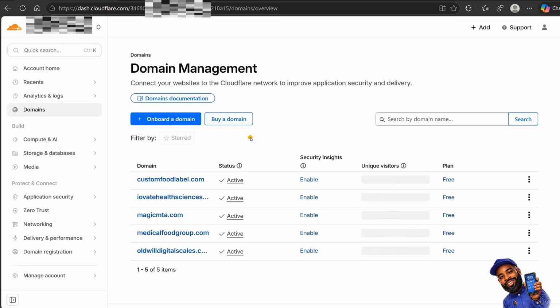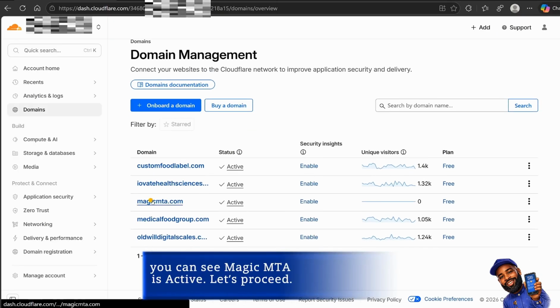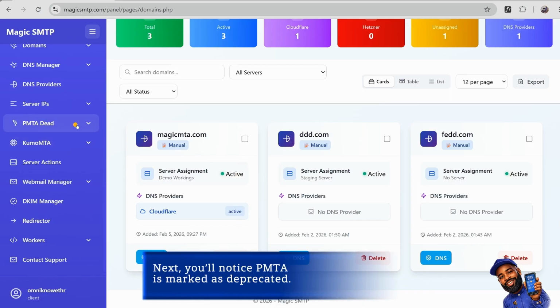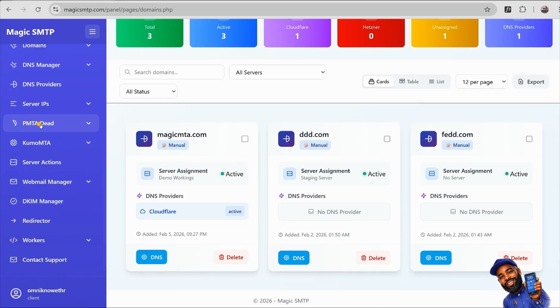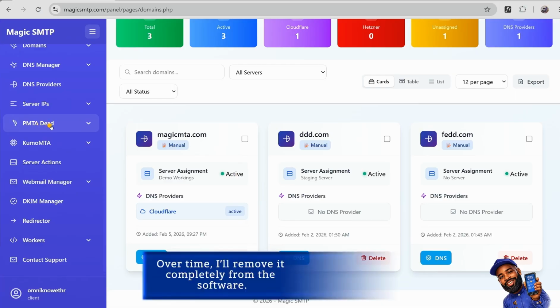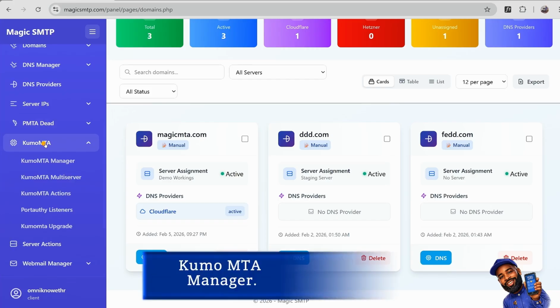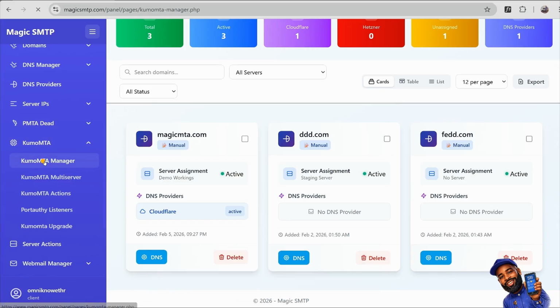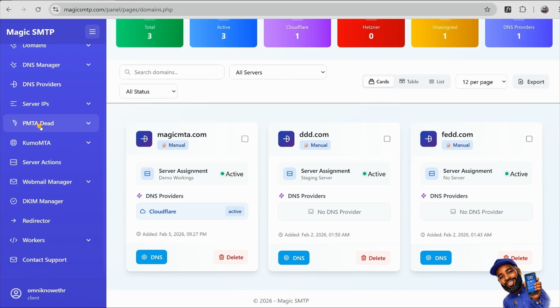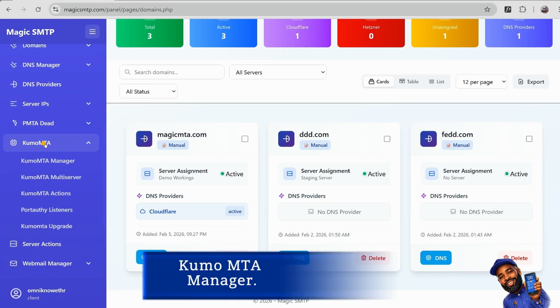Next, you'll notice PMTA is marked as deprecated. We no longer support PMTA. It will be removed from the codebase. Over time, I'll remove it completely from the software. It will be phased out. Now, let's go to KumoMTA Manager.